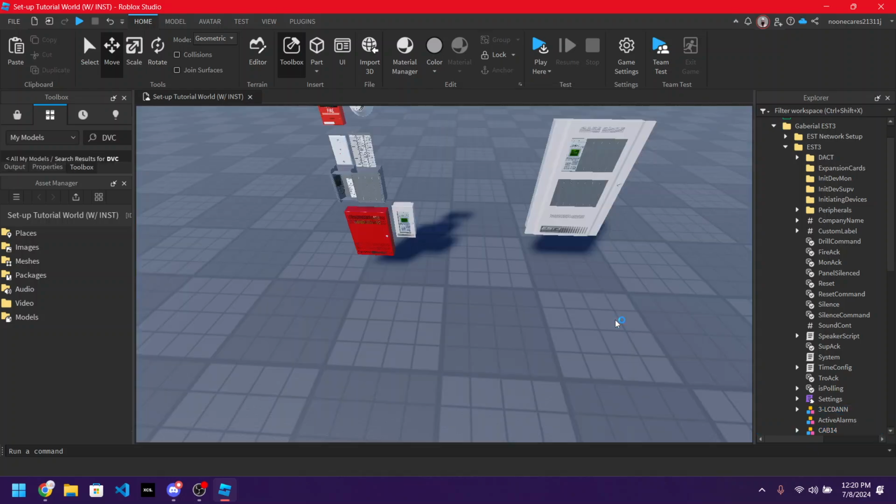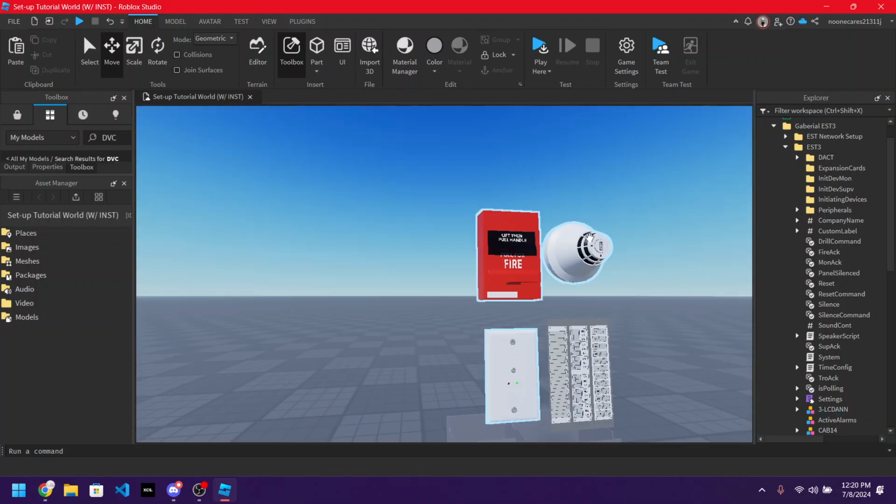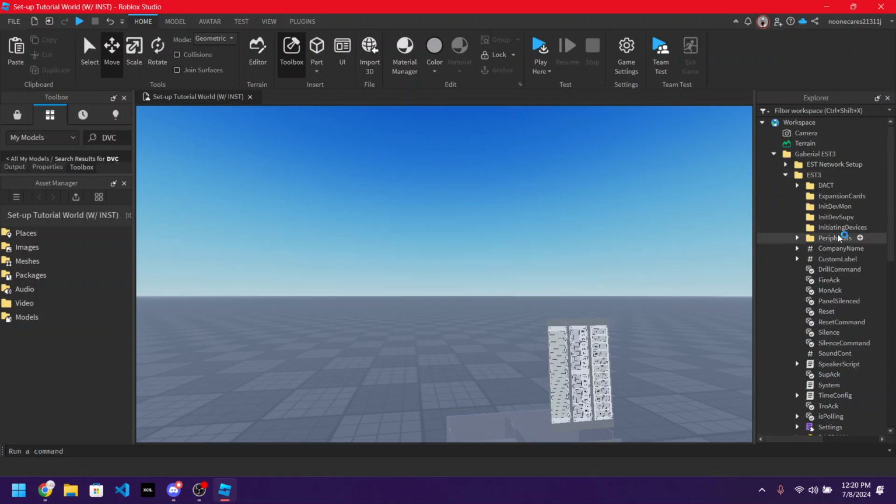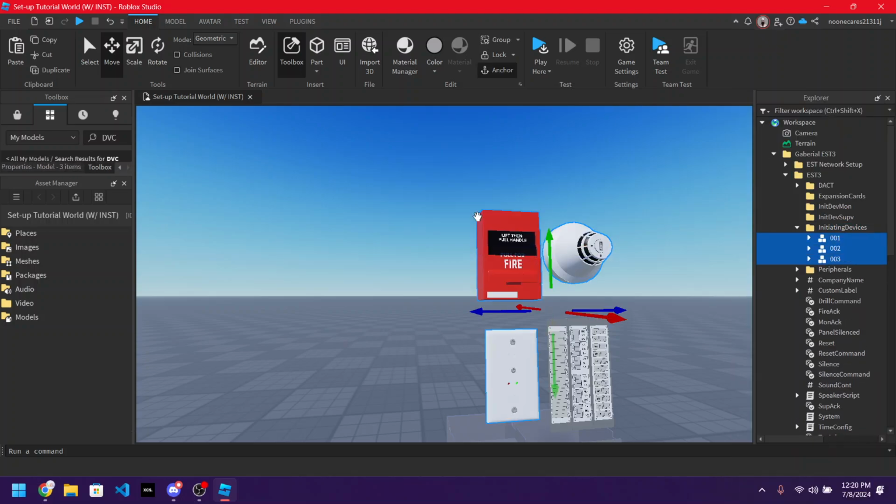Next, we're going to set up the devices. Super simple. Cut that. Initiate devices, sorry. And ungroup. You'll notice that there's quite a lot of folders. DAC, that's your dialer. Don't remove that. Even if you're not using it, don't remove it. Expansion cards, I'll get to that later. And a DevMon, that's monitored devices, not necessarily fire or supervisory or trouble, just monitor things like fire extinguisher cabinets.